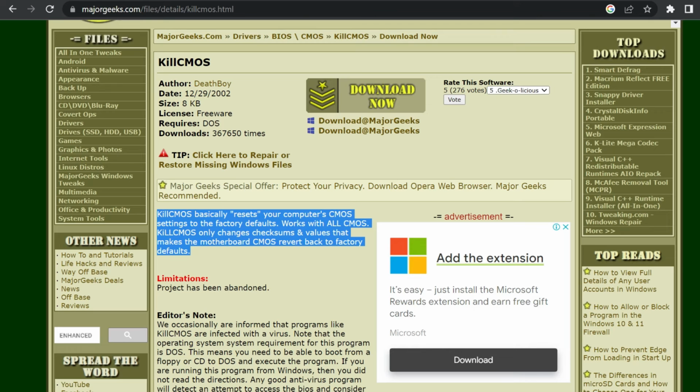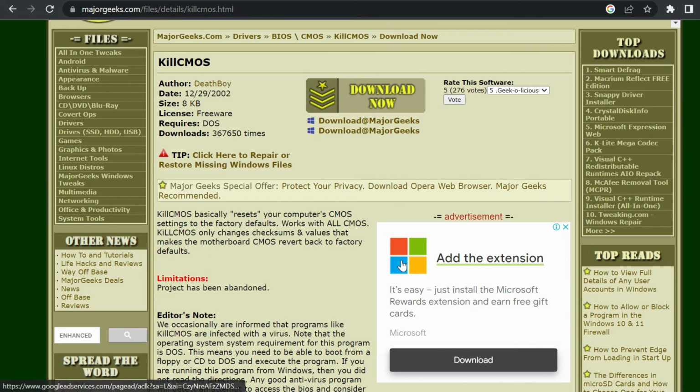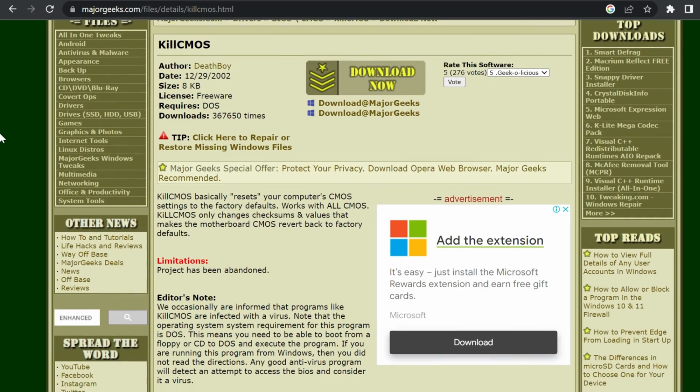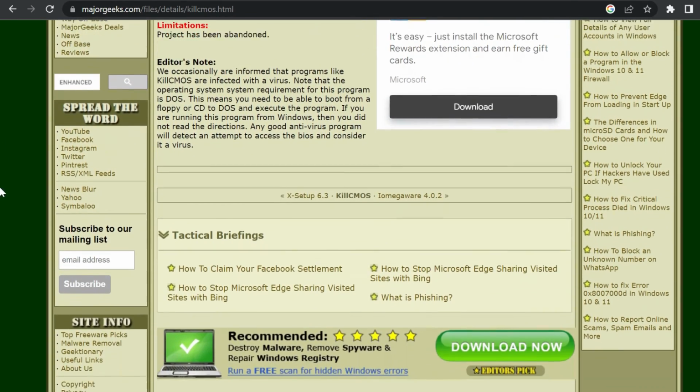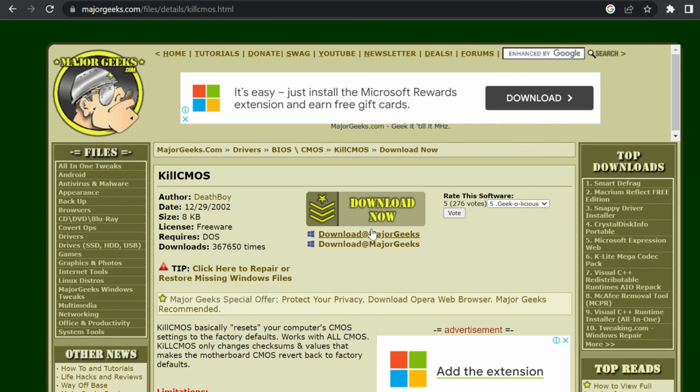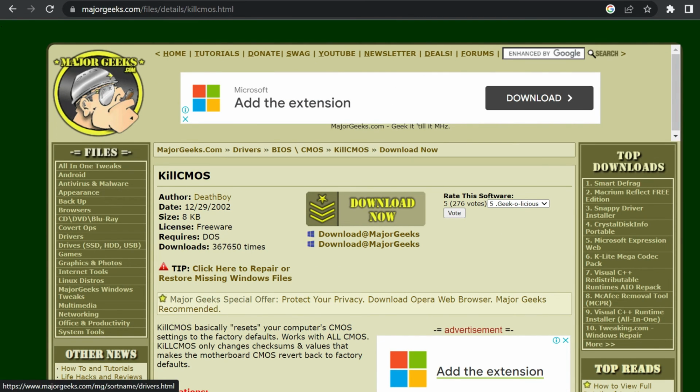Okay, factory default, and you can use this tool to remove your password if you have password protected by your admin or by any other person. So easily you can remove your password protection with the help of this tool. Click on download now and you can easily download these tools.